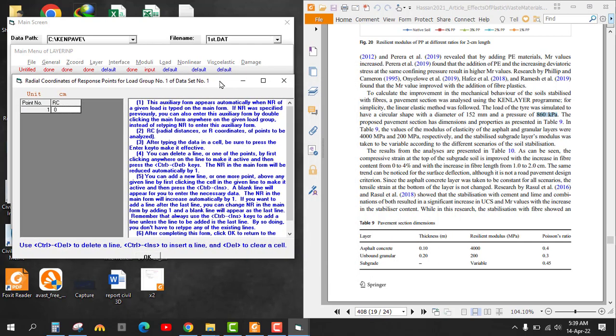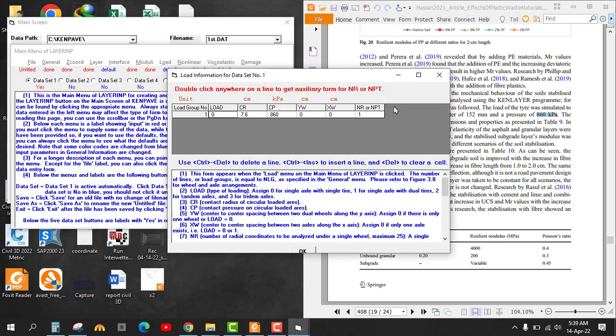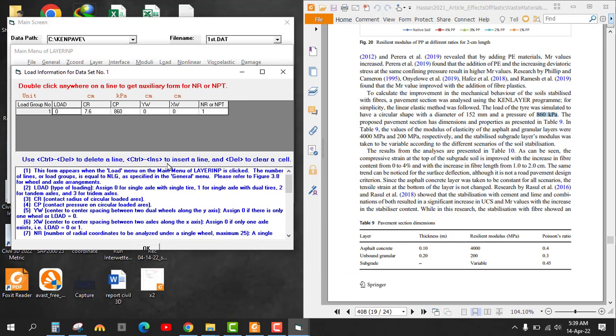By entering the value and clicking OK, this page will open. Here we have to write the radial distance, so we do not want it at a distance other than the center. That's why we just need it at the center, so 0 centimeter. We will just type 0. Then click on OK.